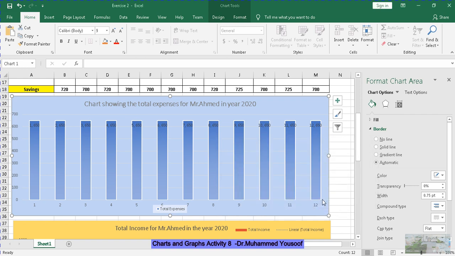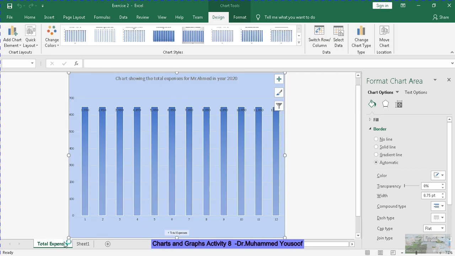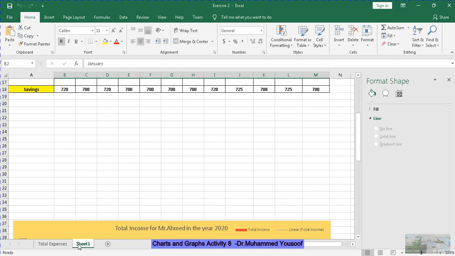See now what's going to happen? You will have a chart only in one sheet. That's called total expenses. Sheet 1. Right click and you can rename it as what? Budget. Okay, you got it. Now one chart is gone.